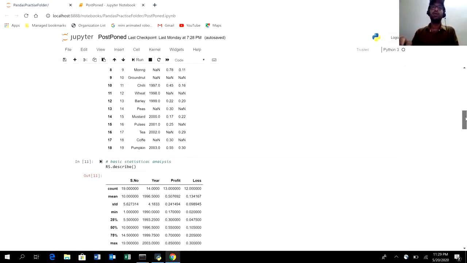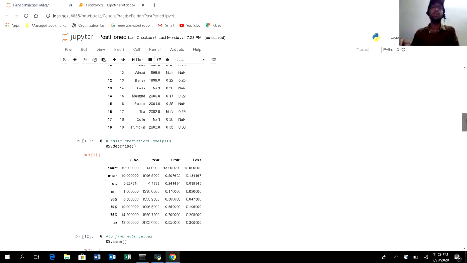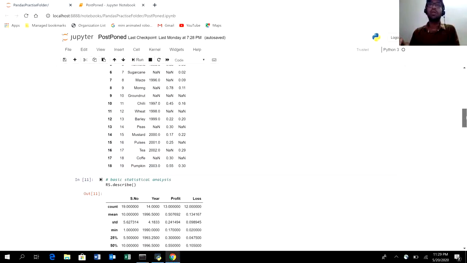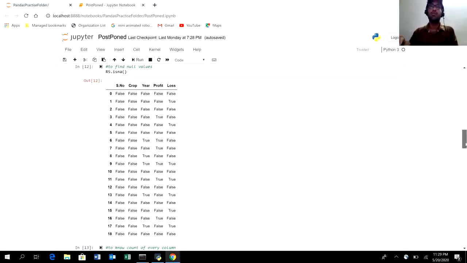Now the describe method will give the basic statistical analysis. Pandas is also helpful to give statistical analysis, like mean, mode, standard deviation, average, everything. By default, describe gives some basic statistical analysis. As I told, we have some null values, right? In order to find whether a null value is present or not, isna is the method that is used. Here you can see all the boolean values, true and false. Wherever it is true, in a particular column and row, the null value is present.